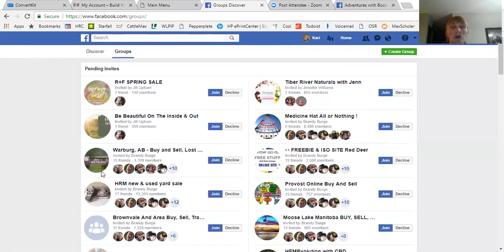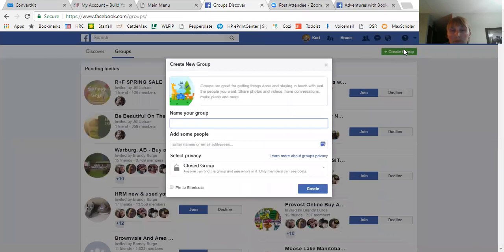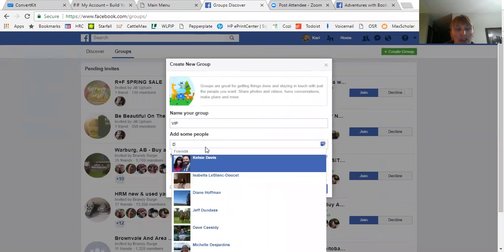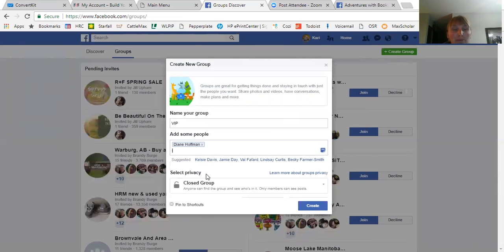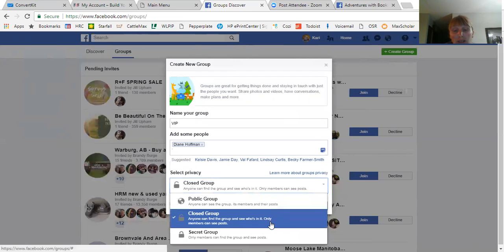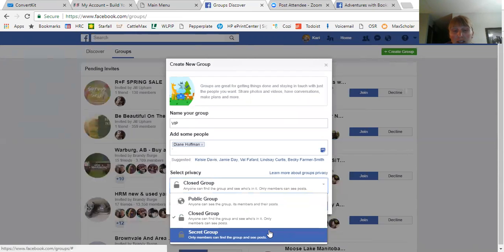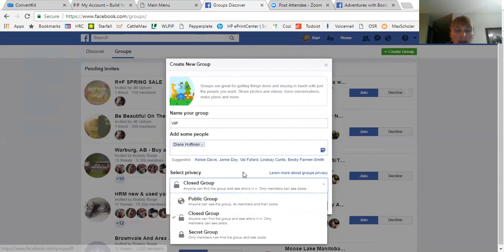So now once you go into groups, you're going to go to create group, and you're going to name your group. Let's say it's going to be the daily feature group, or a VIP group. Then you usually have to add one person. I'm just going to add, I always add mom, and that way I can delete her later. You're going to be a closed group, so people can find your group and see who's in it, but only the members can see the posts. You can also have secret groups, so only the people that are in it can see it, and you have to add people to it. I wouldn't recommend a public group.